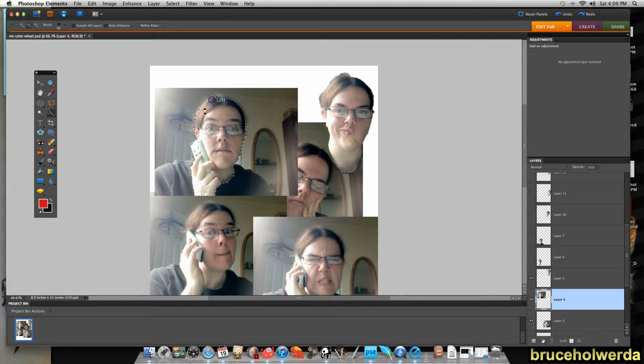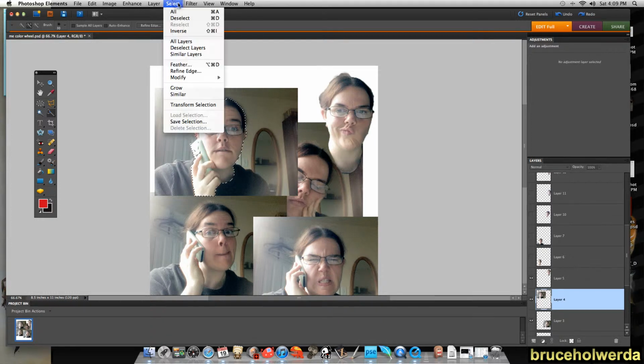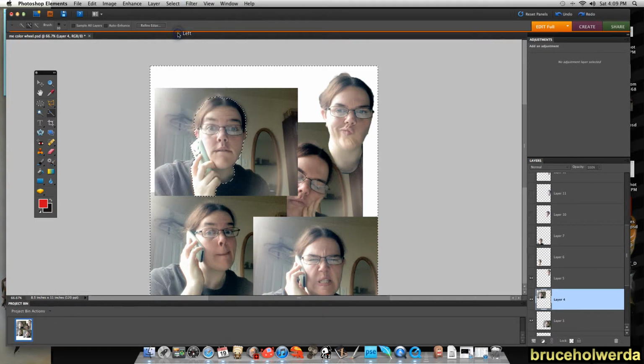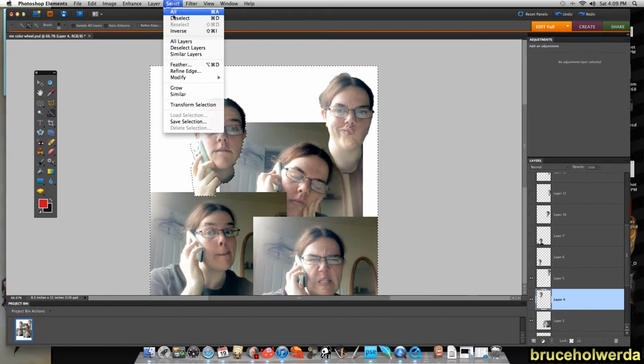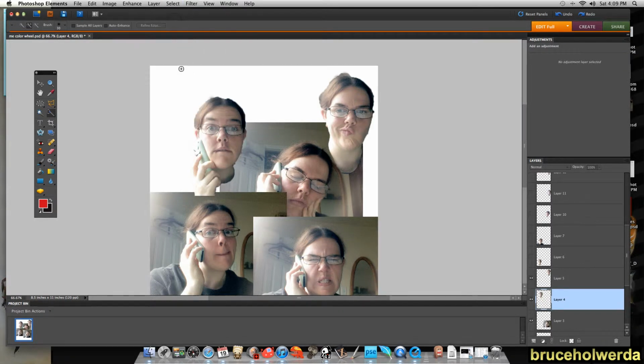And then once you have what you want selected, sometimes it actually auto selects everything, so you can use Command Z to undo. Now I want to inverse my selection. You can go to Select, Inverse Selection, click, and it selects everything else. Now I'm going to hit delete on the keyboard, and if you go to Select, Deselect, it gets rid of the dancing ants.